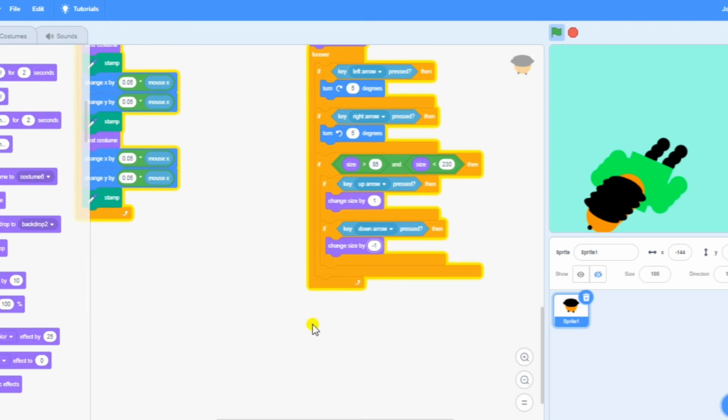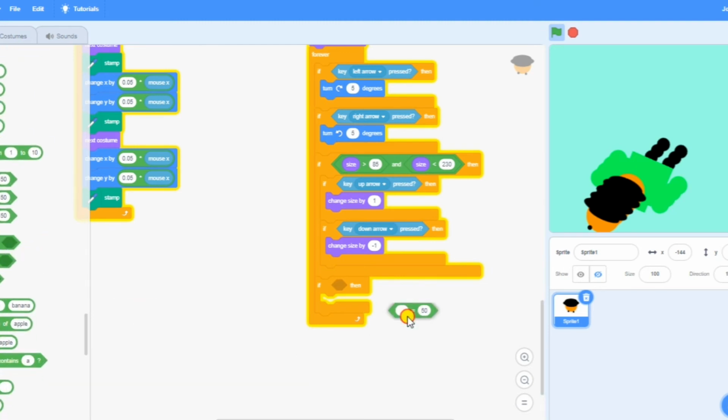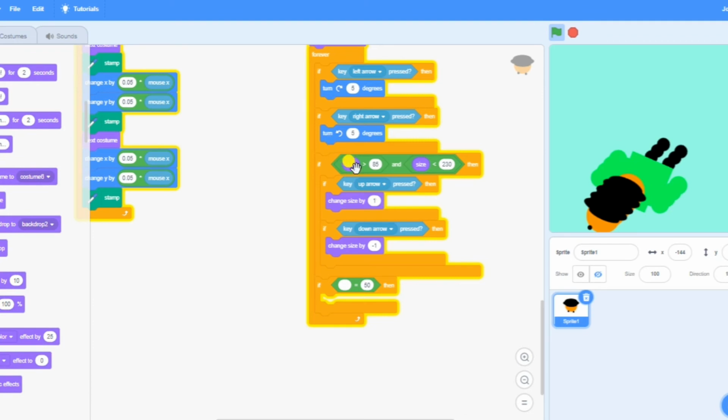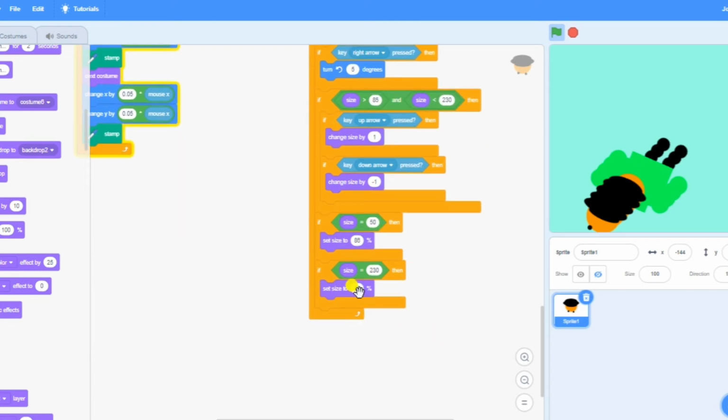Now if size equals 85, then we simply set the size. Just duplicate this thing. If size equals 85, then we set the size to 86, and if size equals 230, then we set the size to 229. Now if key W is pressed, then we change the ghost effect, and if key space is pressed, then we set it to original size.